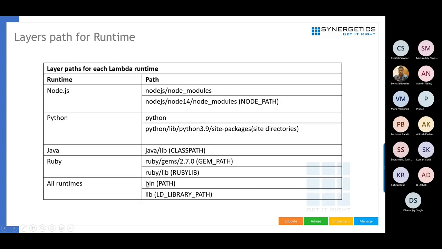For .NET, it should be a bin folder. You can keep all the DLLs inside the bin folder, then compress this as a zip file, like bin.zip, and then upload this. For Node.js, you have to create a Node.js folder. Inside it, you have a node modules folder, and keep all the node modules inside it, and then compress the Node.js folder and upload this as a layer.